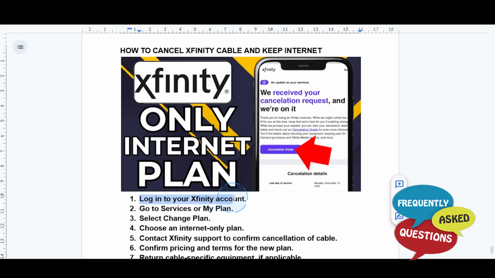So first things first, of course, you want to go ahead and log in to your Xfinity account on their website or app. Then you need to navigate to the services section, or my plan section, to basically view your current subscriptions. Then to initiate a change, this is what you do, guys.